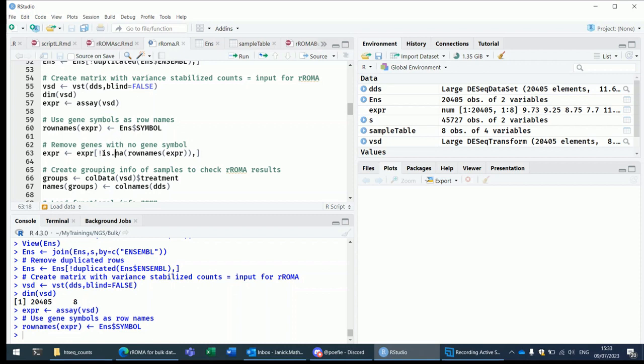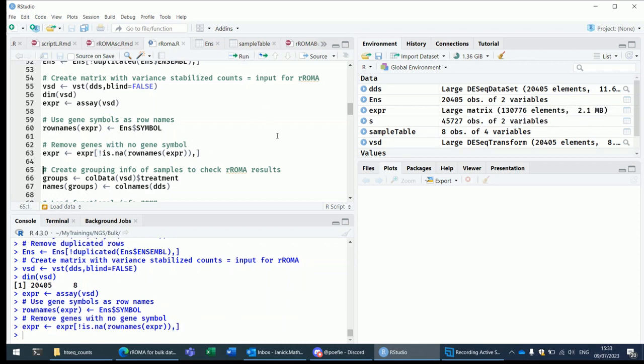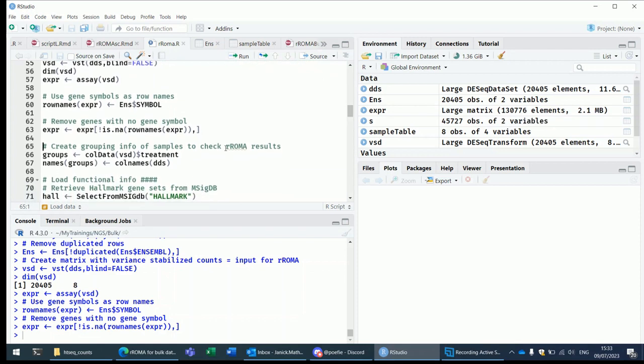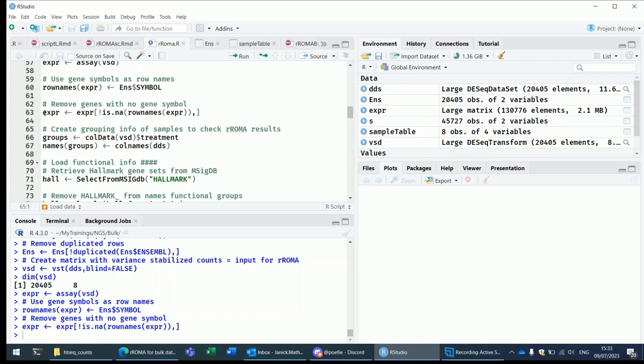So this is what I do here. I check for gene symbols. They are used as row names now, remember. I check for gene symbols that are equal to missing values, and I only keep the ones that are not missing. As a result, the matrix becomes a bit smaller. So now I really have the input for the rROMA analysis, a matrix with gene symbols and corresponding variance stabilized and normalized counts.